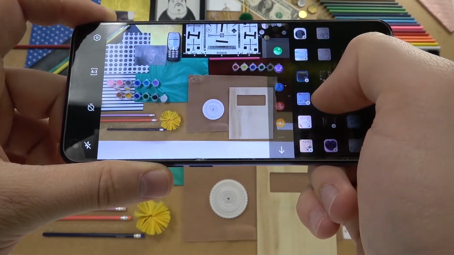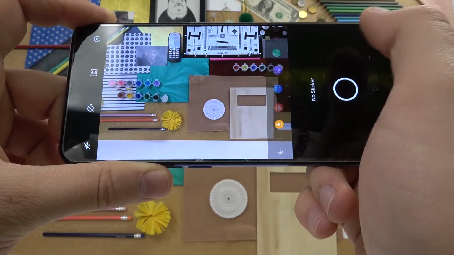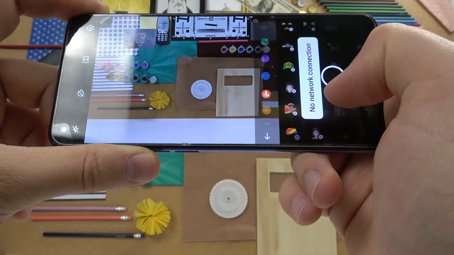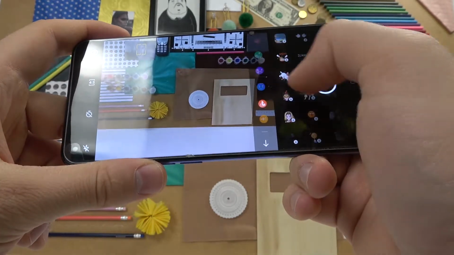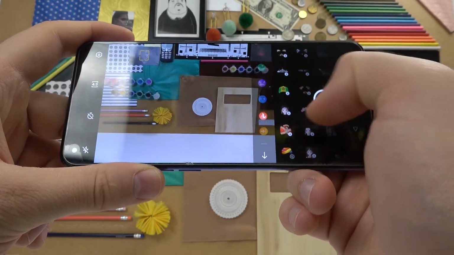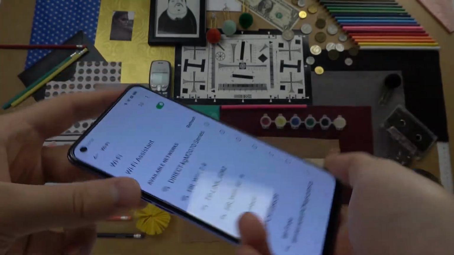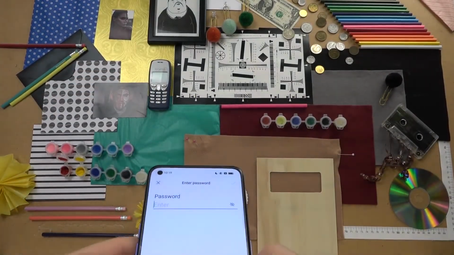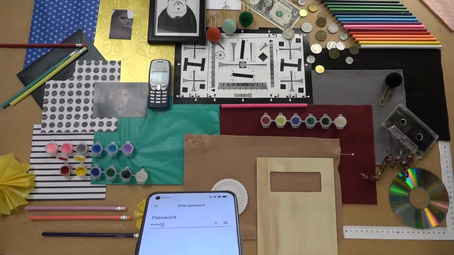You can slide and select different stickers, and we can download this one. Okay, there's no network connection, so basically you have to get the network connection to download the sticker. So let me just do this right now. I'm gonna connect quickly to the Wi-Fi network and I'm gonna show you how it's done.